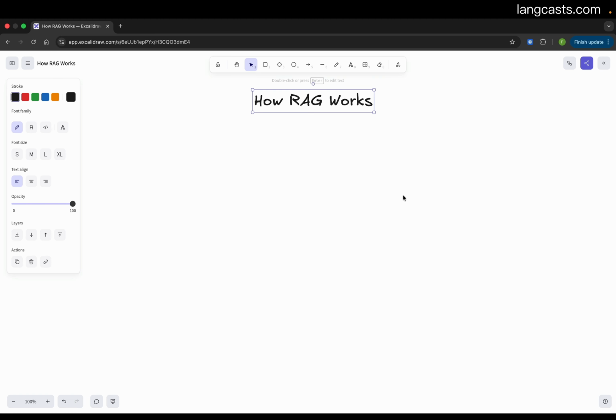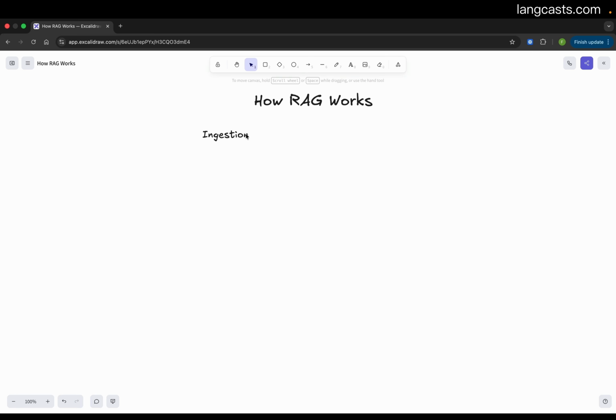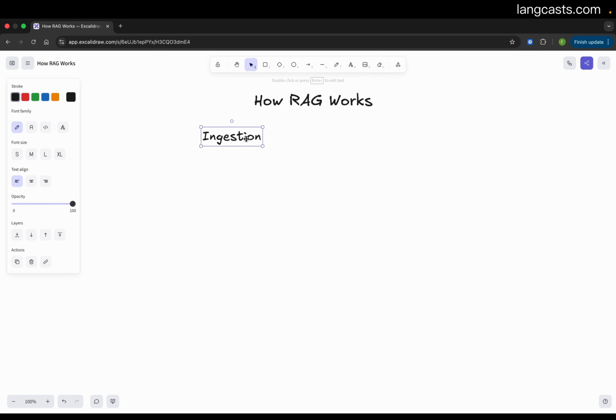So RAG has two stages. And the first is the ingestion stage. The ingestion stage covers everything that has to do with taking all your private data, chunking it, embedding it, and saving it into a vector store. That's what everything in the ingestion stage is all about.